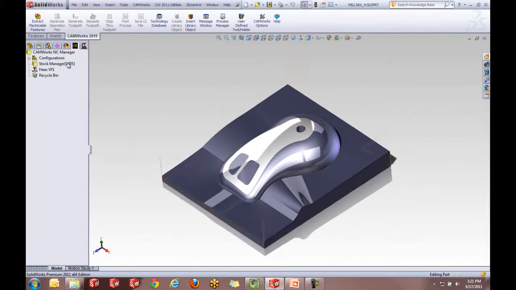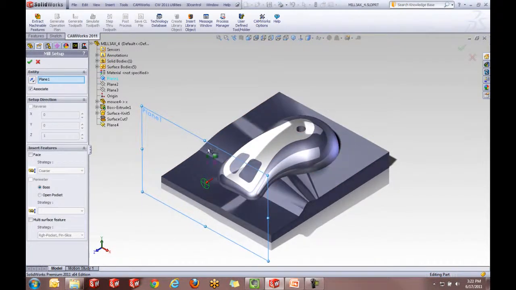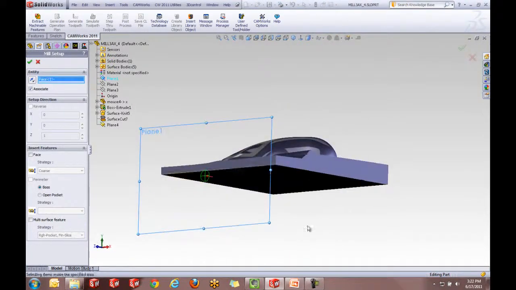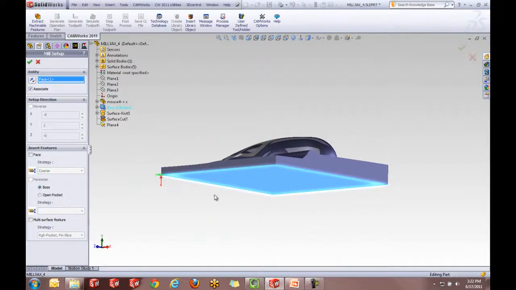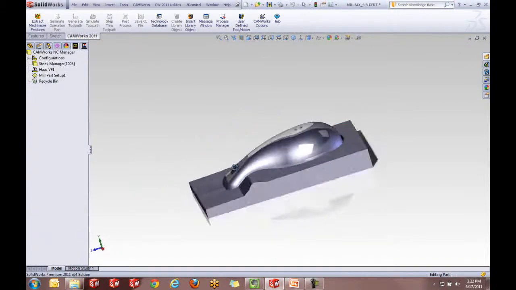That's what we do when we go in and say insert our mill part setup. So I'm going to go ahead and click on that, and it just defaults to a plane. I'm just going to pick the underside of this part, on this face, and flip the arrow around, telling it I'm coming down like this. So it's quick to do, and I've got a mill part setup.